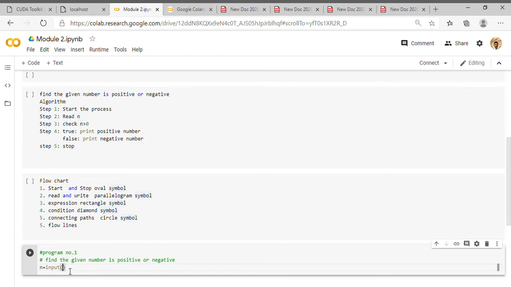Okay, you need to put input. It is a function to get the input value. Suppose you want to get an integer number, then you have to put int of input. So input is a function to get the input from the keyboard. If you need an integer number, you have to convert the corresponding input into an integer, because whenever you get the input through your keyboard, it will be of string data type. So I am converting the string data type into integer.